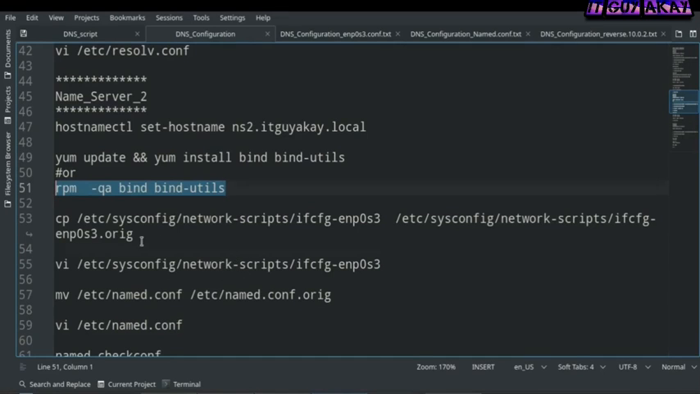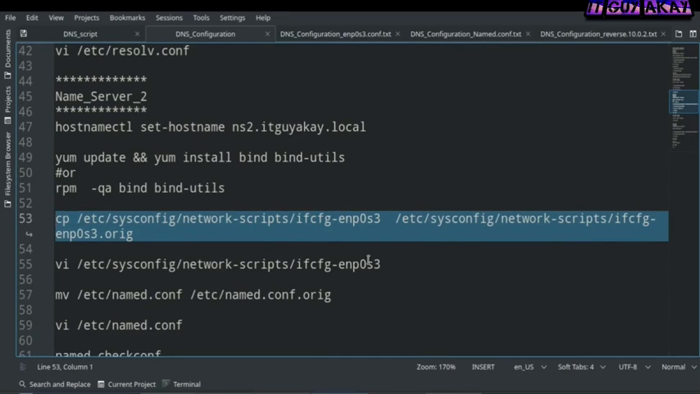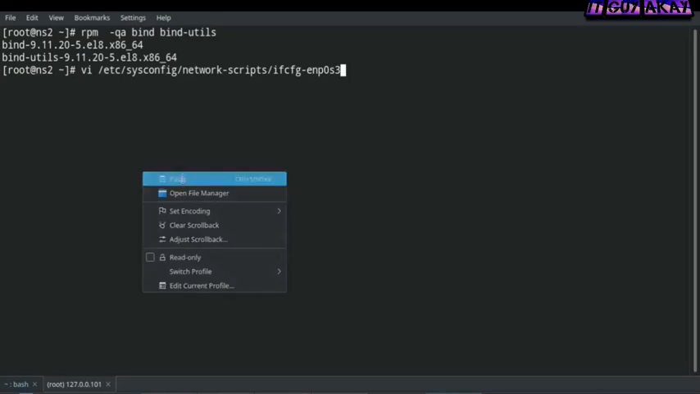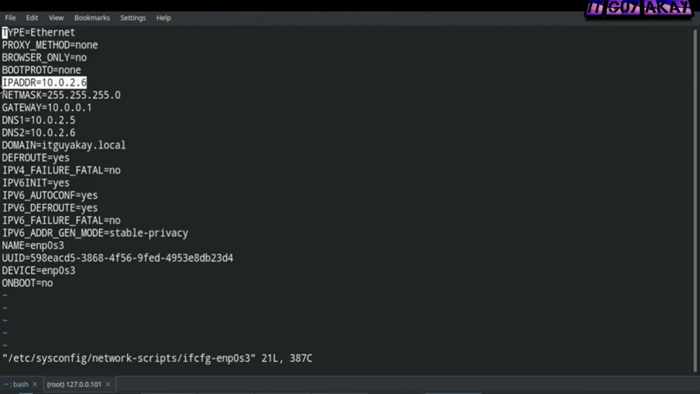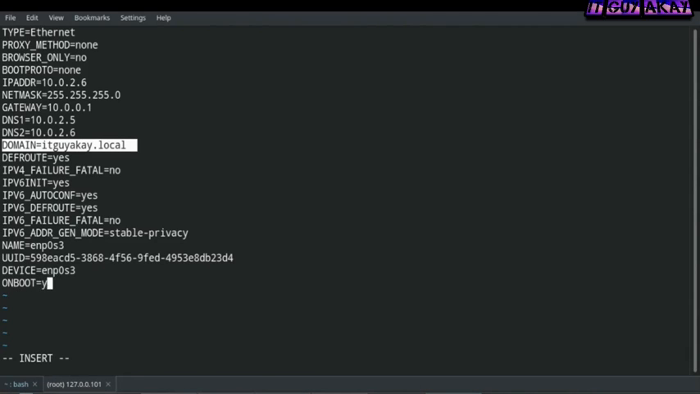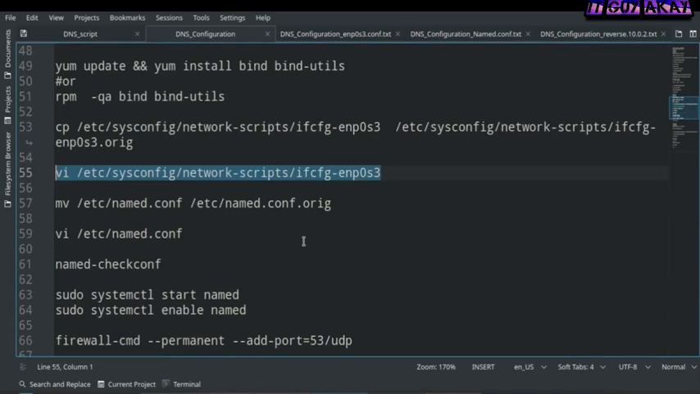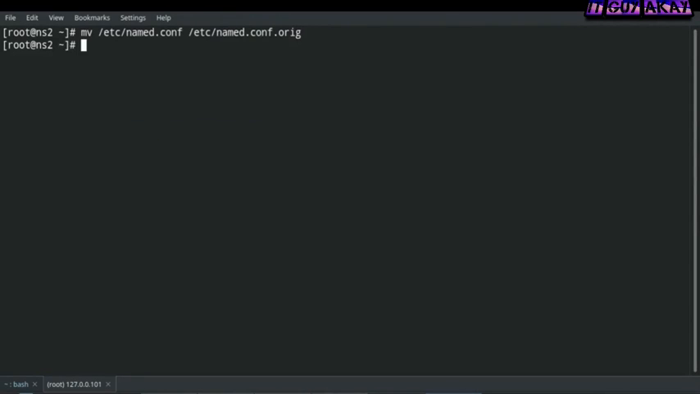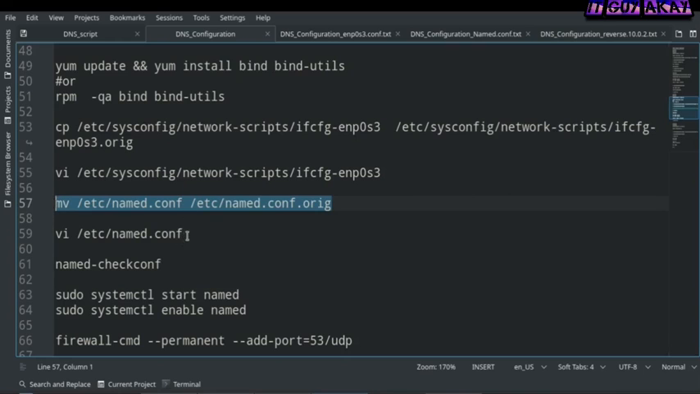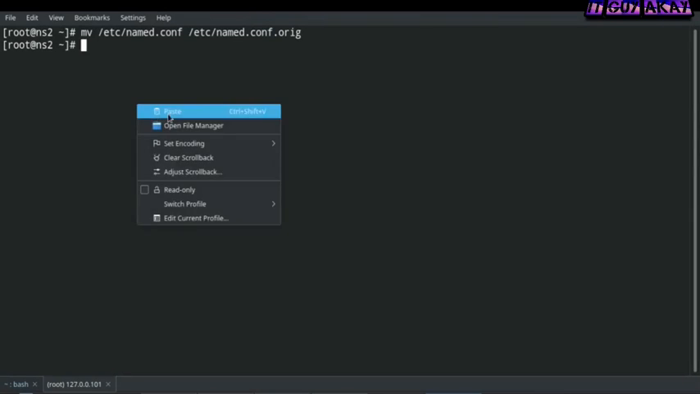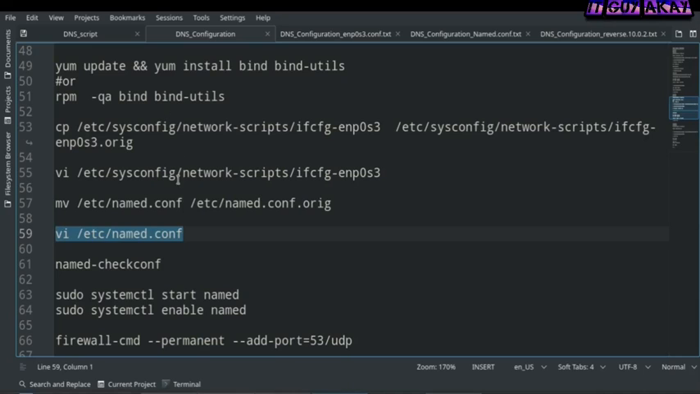Let's check first our static IP configuration. As you can see, I have defined the IP address, netmask, gateway, DNS1 and DNS2, and the domain in the network file. Make the on boot value yes. Now back up the named.conf file with the move command. Then create a new named.conf file and put the appropriate configuration in that file.